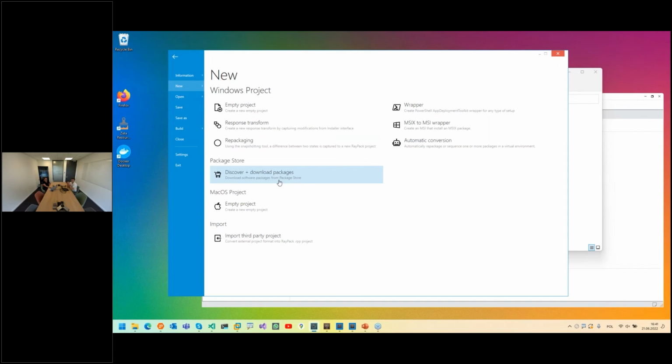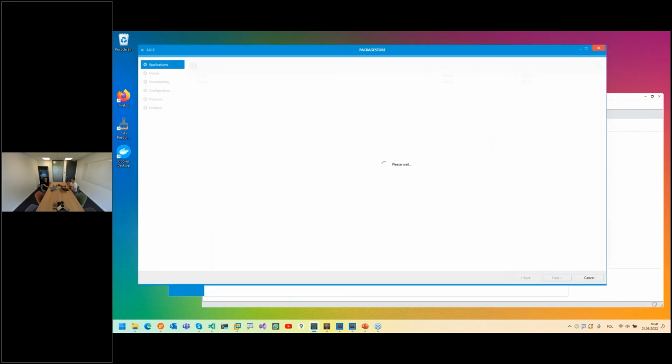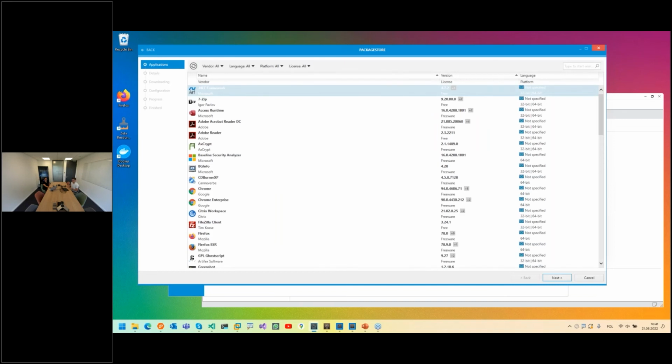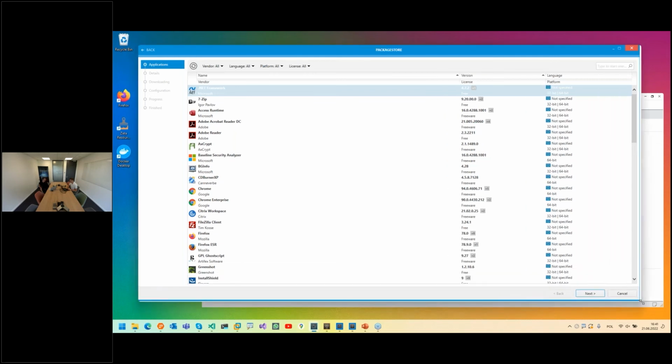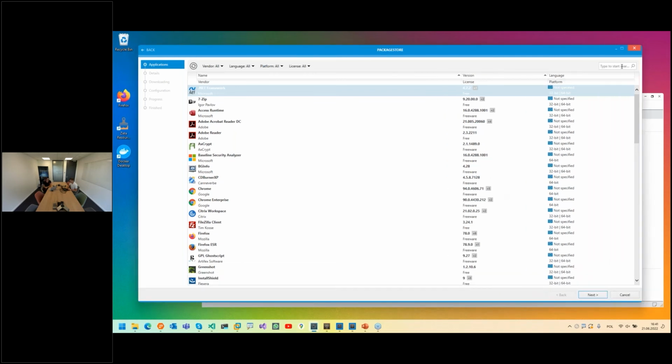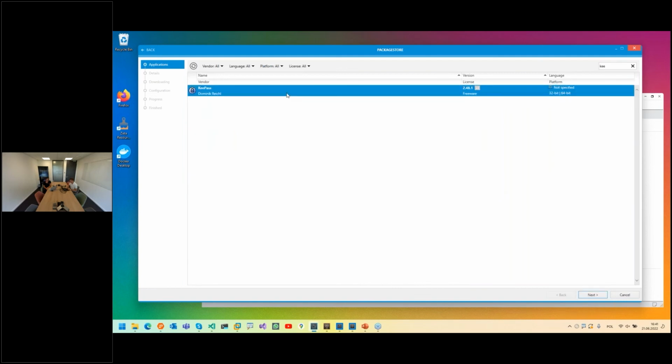The package store is a pre-configured set of software, ready to be used, ready to be configured. And let's have a look how easy that is and how much effort it would save in comparison to what I did before, even with usage of visual methods. So let's try to look it up. KeePass. So that's the software I want to customize.